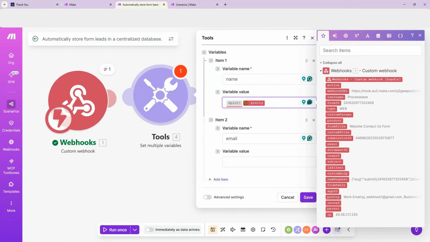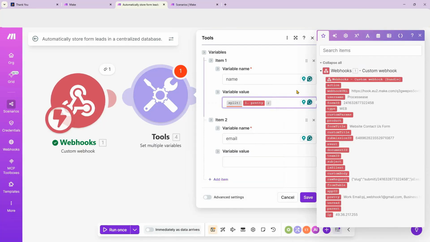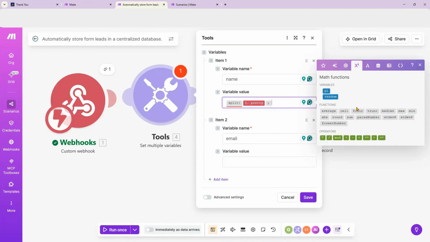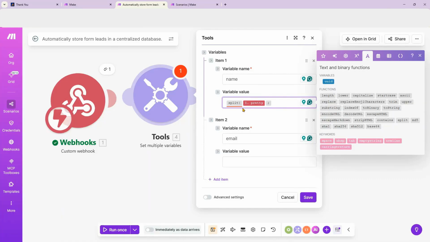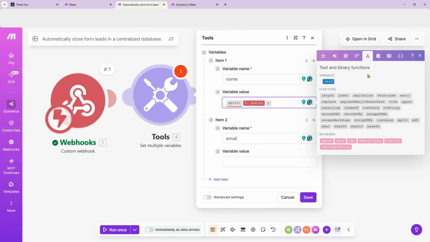We'll cover these functions separately, like in separate videos as well, but this is a great example of how to use string functions in Make, or the text functions. So when I'm clicking here, this gives us the data which has come from the previous module. This one, right? This is AI. These are some settings. This is your number functions, math functions. These are your text and binary functions, and we have used one of that here, which is split, and you can see find split here. And if you hover over it, you will also see all the details, what it does, how it does.